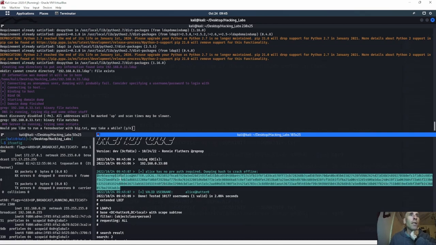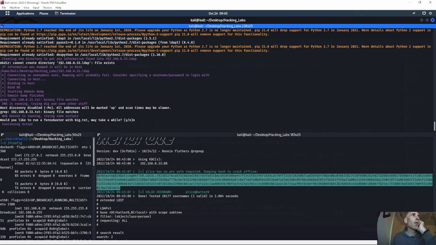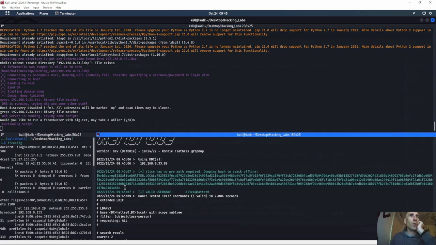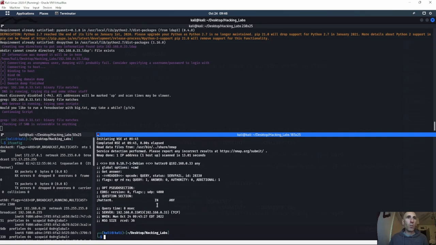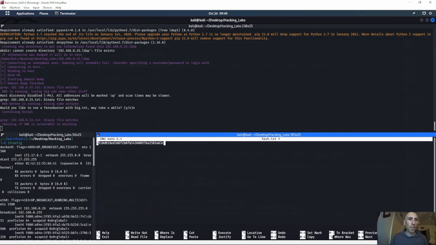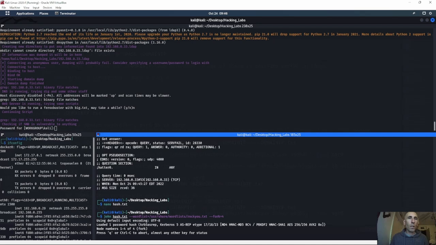So we see this Kerberos hash. This is most likely already in hashcat format, but I'm going to throw it into John the Ripper format though. I have to remember how to do that. Let's try it. Let's go ahead and grab that hash. We're going to do a nano hash.txt. Let's say john hash.txt, or this log.txt, fork equals 4. Let's try that.